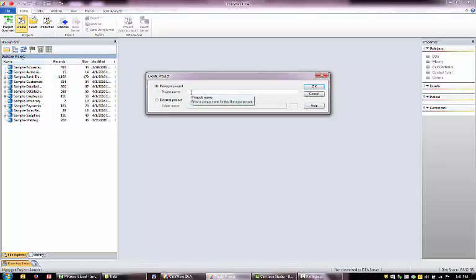For our purposes, we're going to create what we call a managed project for this particular example. And what that means for a managed project is you are saving the project to your C drive. If I wanted to, I could save this project as an external project. An external project would require me to save it somewhere else other than my C drive, such as a flash drive.